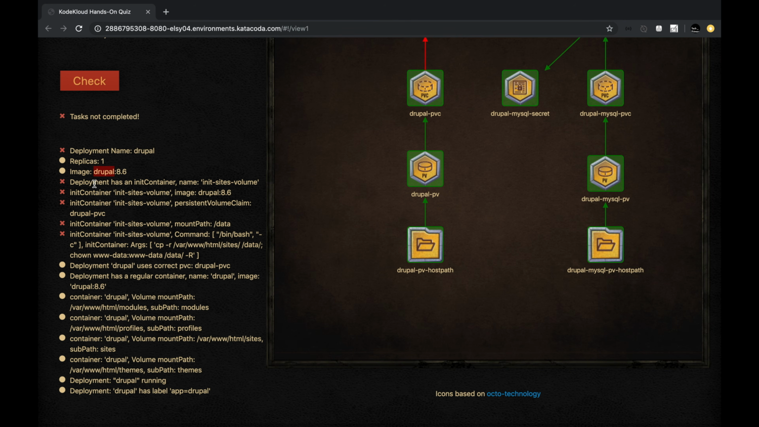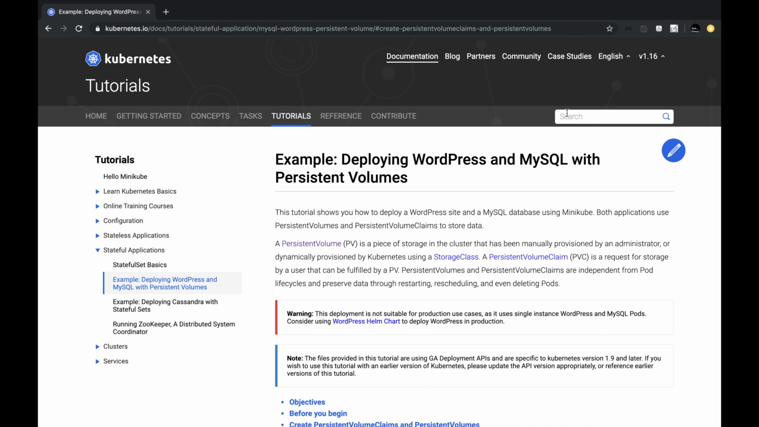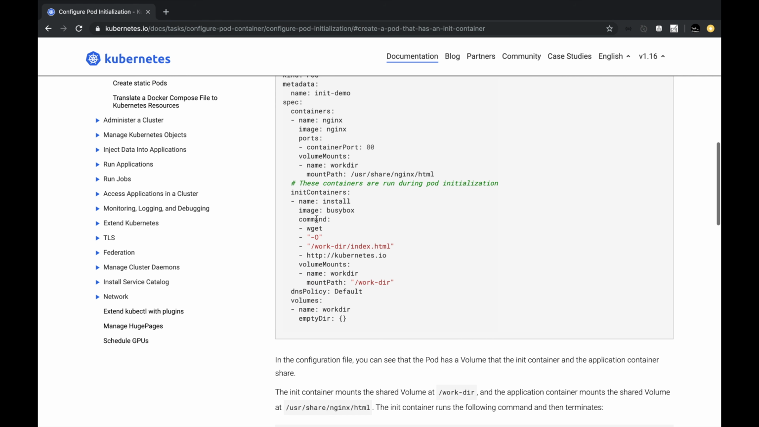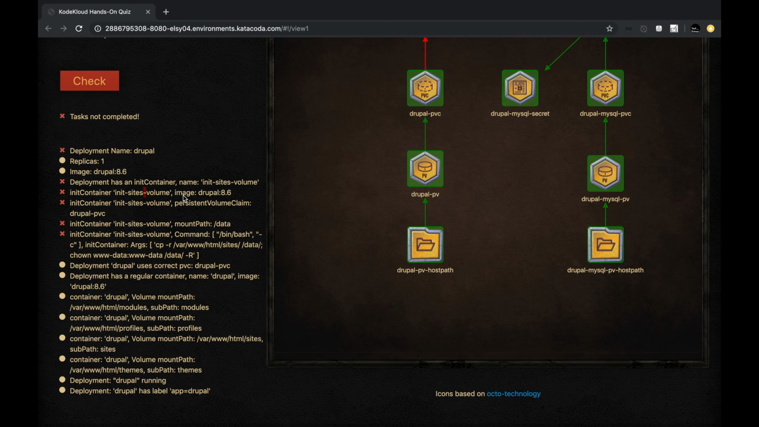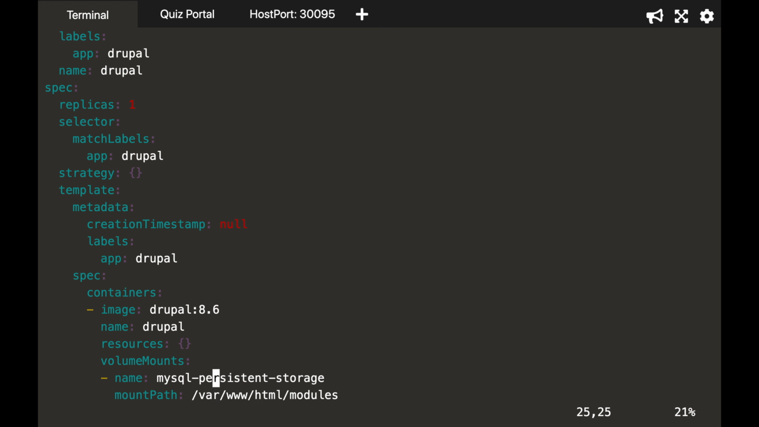Image is set. Also, there is a new section which says the deployment has an init container. So we need to provide the init container, and then there are different volumes, images, persistent volume claim which we need to mount on the init container. Now to get the syntax for that, let's go and find out. So we do have an example. Let me copy this whole example and we can use it. So we need to create an init container called init which has different container names. Okay, let me first open this. The init container should be outside the container.